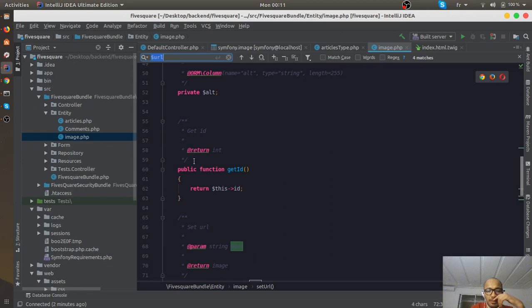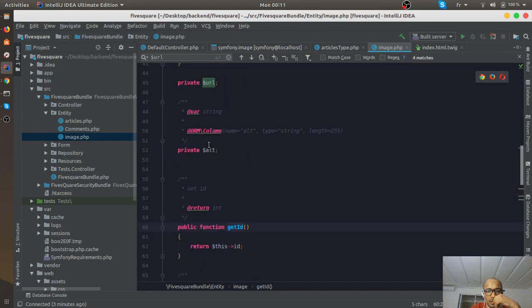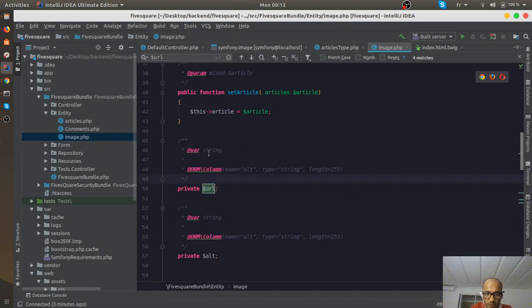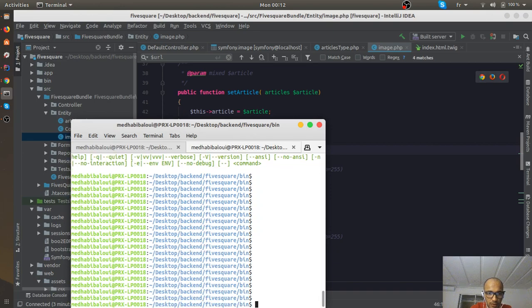Get the ID. Get the URL. Private, yeah. Well, why don't I have the right definition for it? Just need to put this here, name URL, type string, and the rest seems to be fine. So I just have to re-update the schema with force.